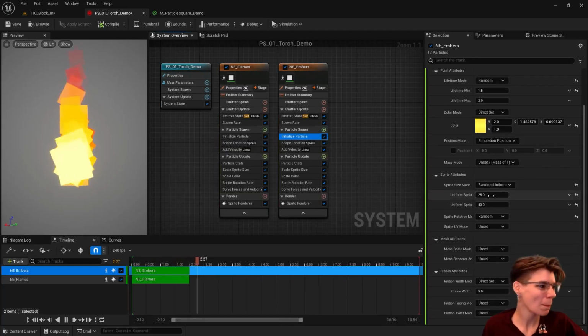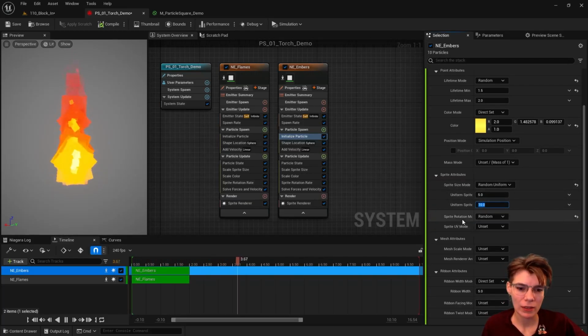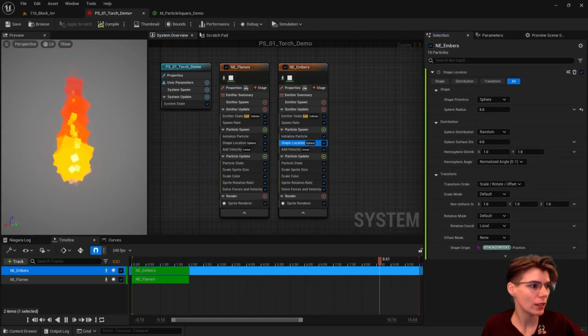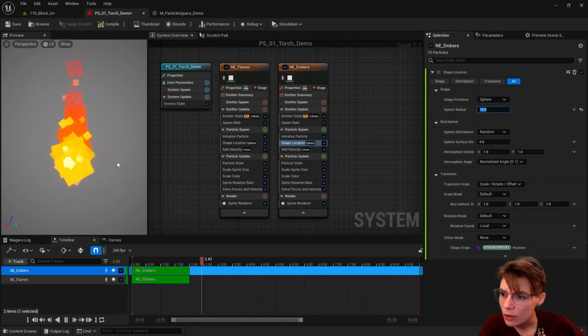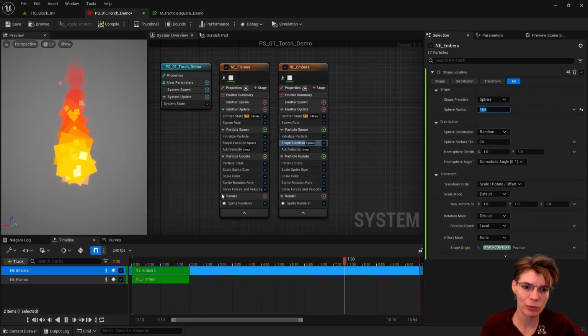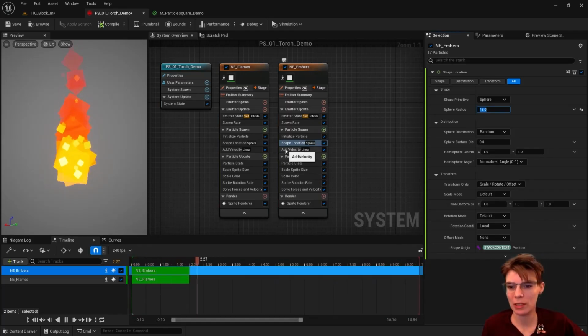And then finally, for our size, we're just going to make these some little bitty ones between 5 and 10. And everything else here is good to go. So we're going to be using a sphere location again. And for our sphere, we're just going to make this quite a bit bigger, since we wanted to kind of fill the entire flame area down here, since embers could come from anywhere in there. And that's the only thing we need to do there.